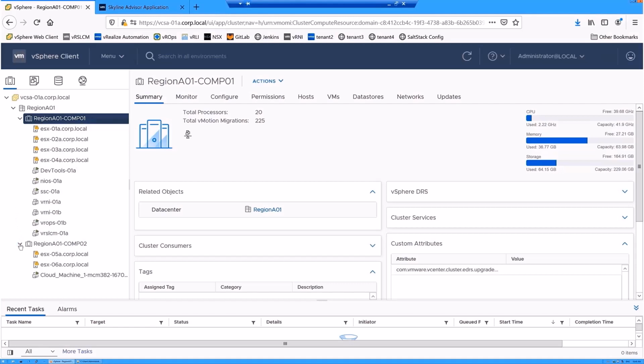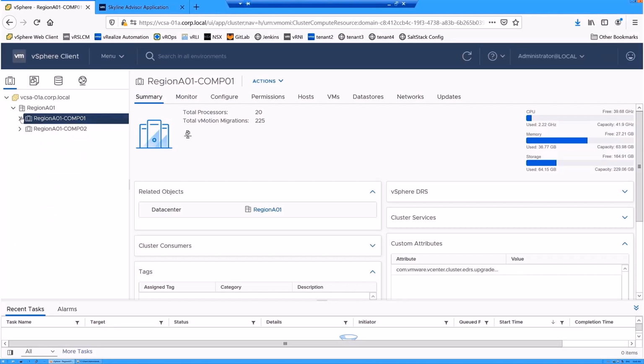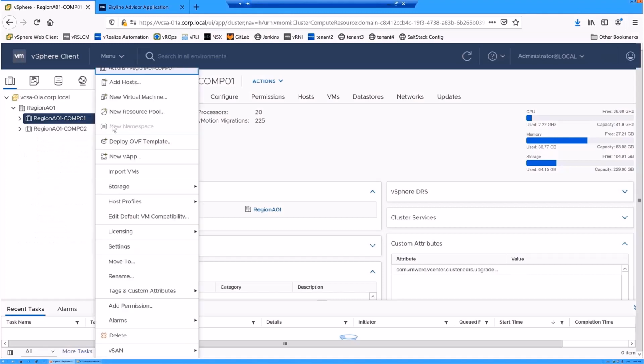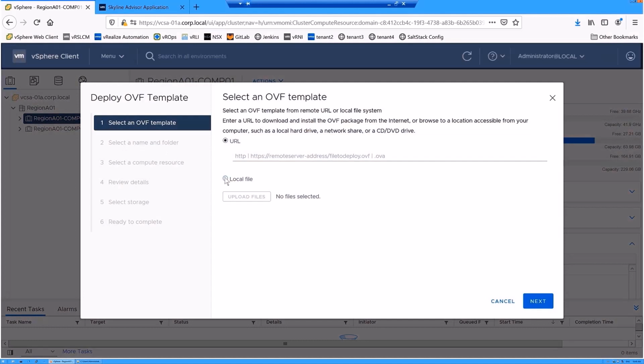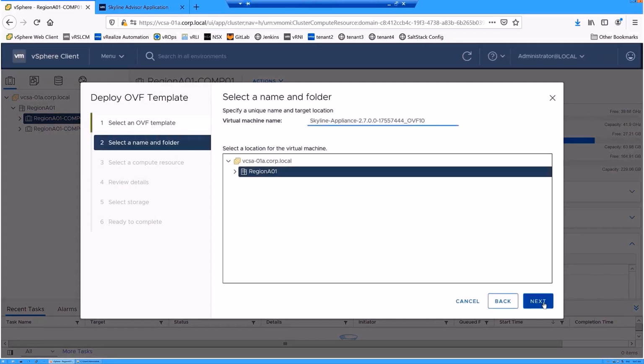And so to speed things up a bit, I'm actually going to right-click on the object where I want to deploy the Skyline collector, and then I'm going to choose Deploy OVF template. Now I'm going to browse to the Skyline Collector OVA and click Next. At this point, I'll be asked to enter a user-friendly name for the Skyline Collector, and then I'm going to select a deployment location before clicking Next.